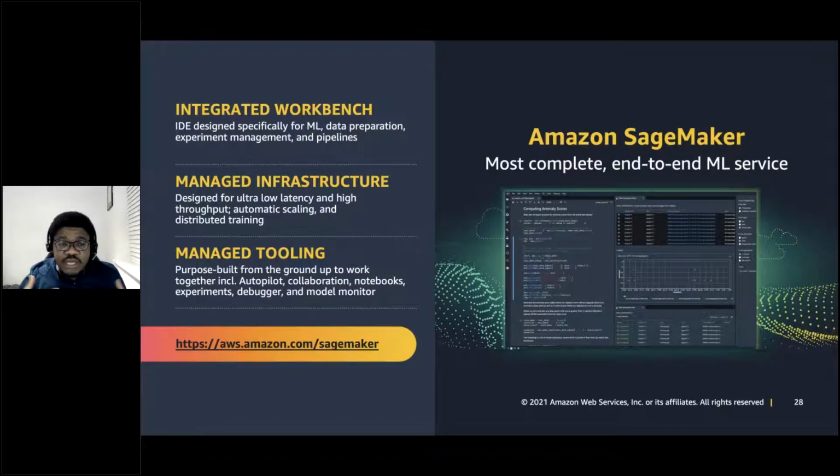We've also built in tools as well. So if you think about things like being able to identify bias within your machine learning model with SageMaker Clarify, and things like debugging or monitoring your model, we've built all this tooling within the service that you can easily use without having to build it from scratch yourself.